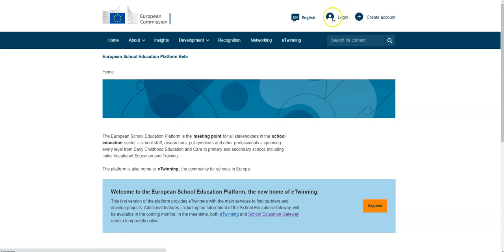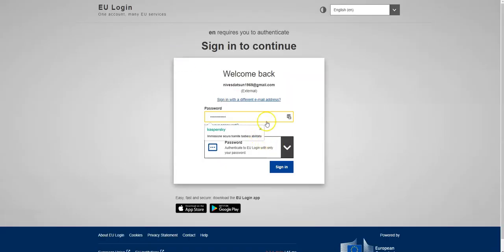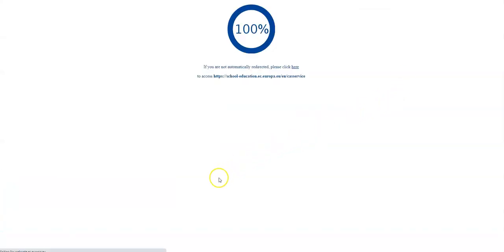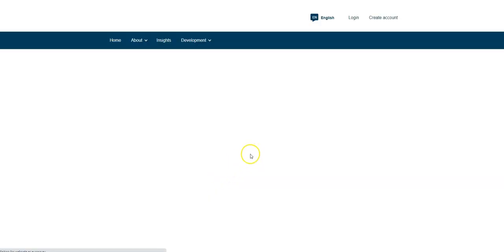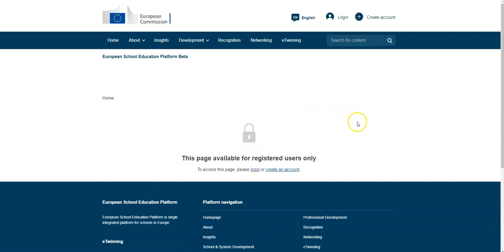There are some problems. At the moment, it's still a beta. I'm going to make sure that I have the right email and the right password, and then I'm going to click on sign in. This redirection page will show up, and sometimes it comes back and you're not logged in. So you can log in again up here. I sometimes log in down here, so I'm going to try it again.